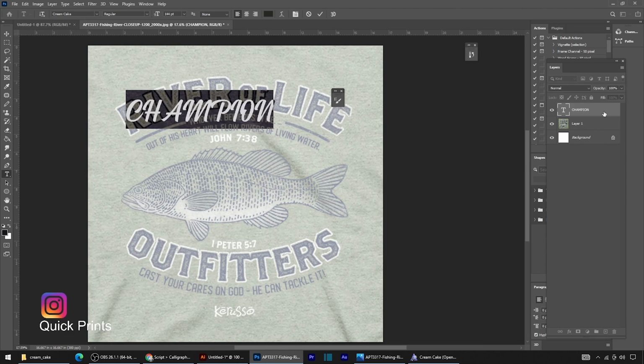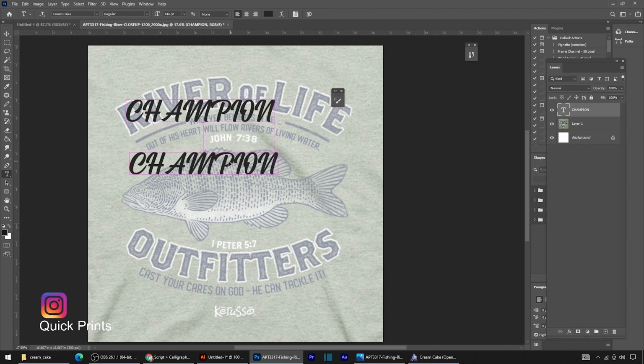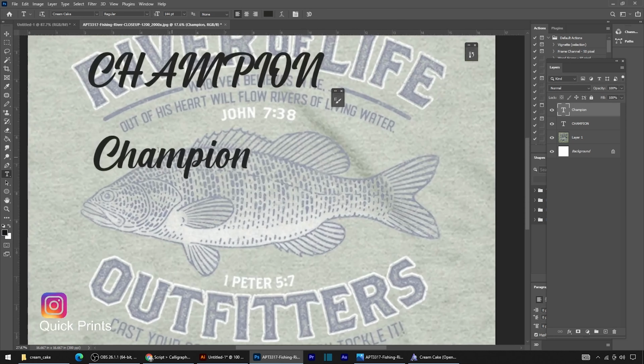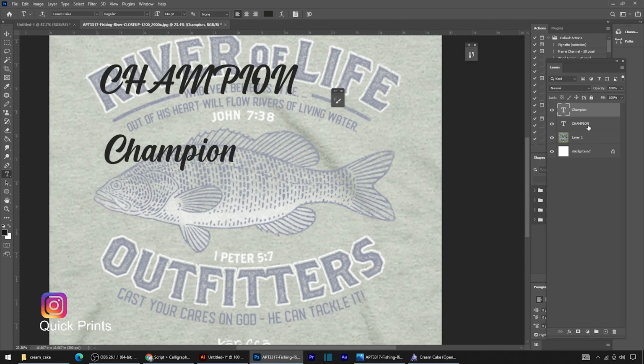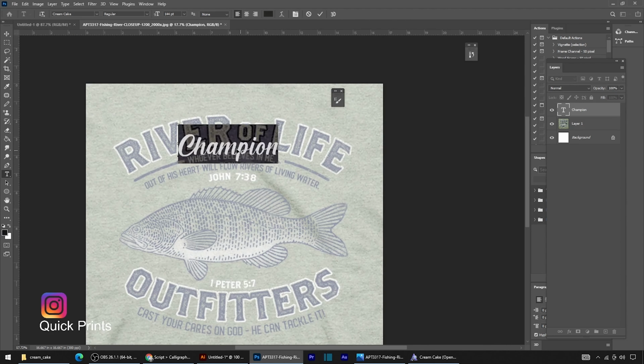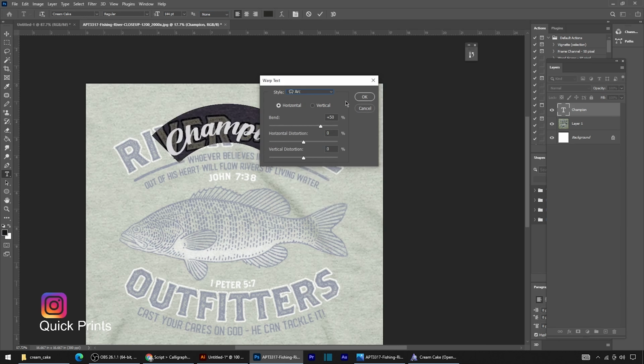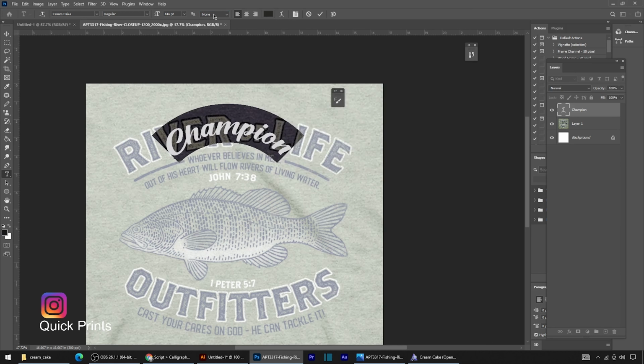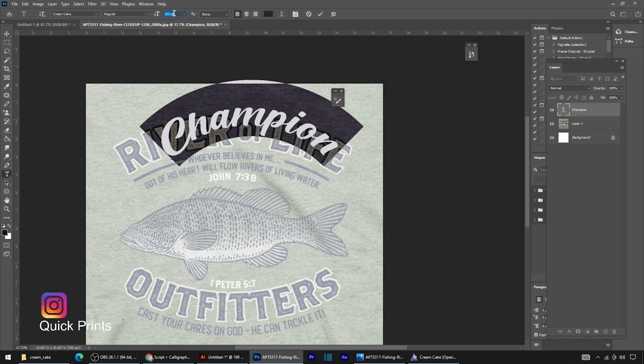Now we can see the font is slightly different because of the caps lock. Let me type in smaller letters, champion, right? So this is our font. Let me delete this layer, and we'll keep the smaller font. Now how can we fit this text into this curve? There are so many ways. Let's go here and type arc, right? It is okay, right? But what I feel is that if I increase the size, it looks compressed.